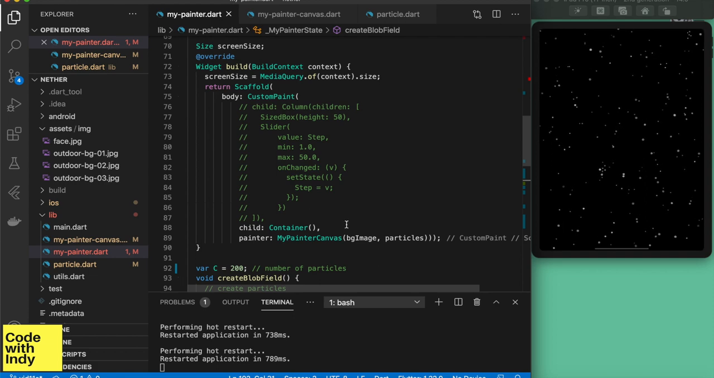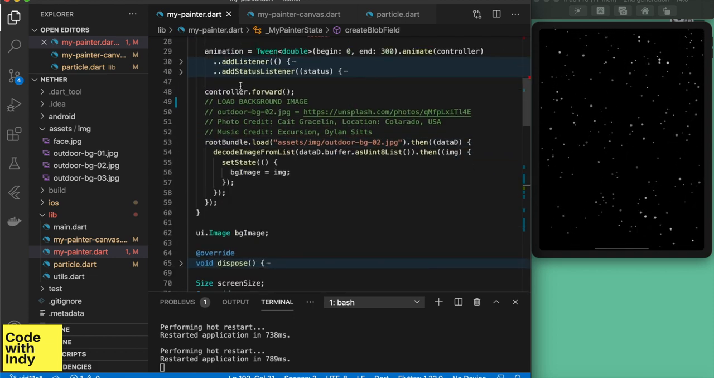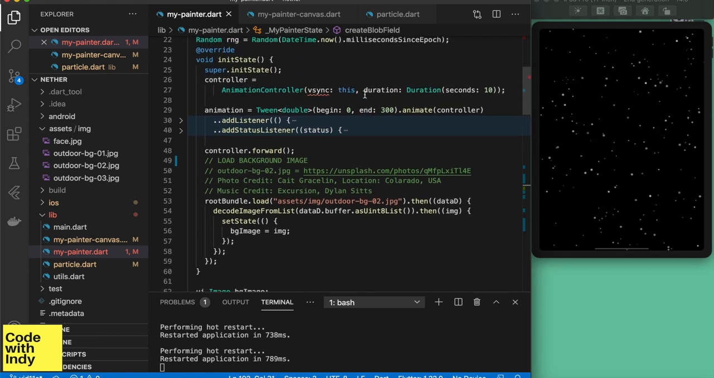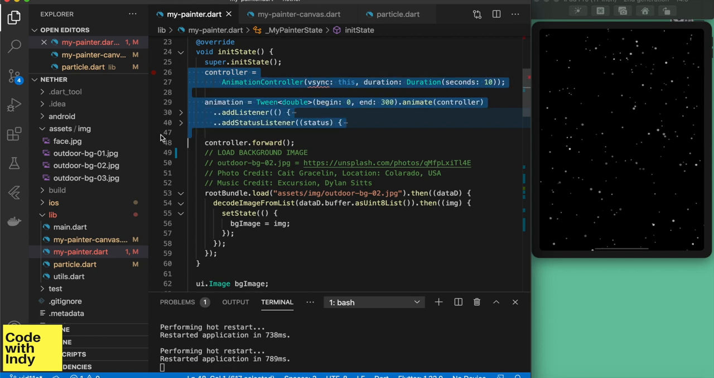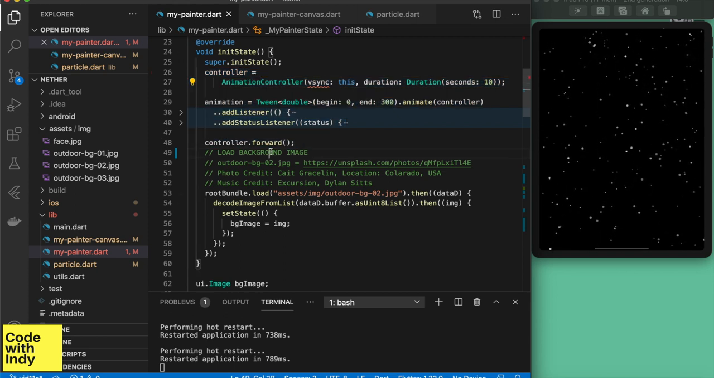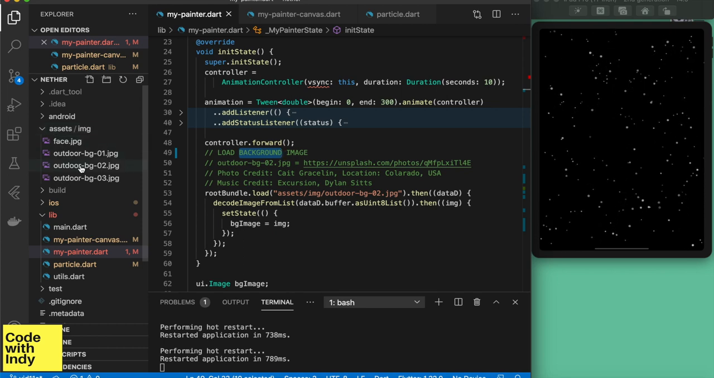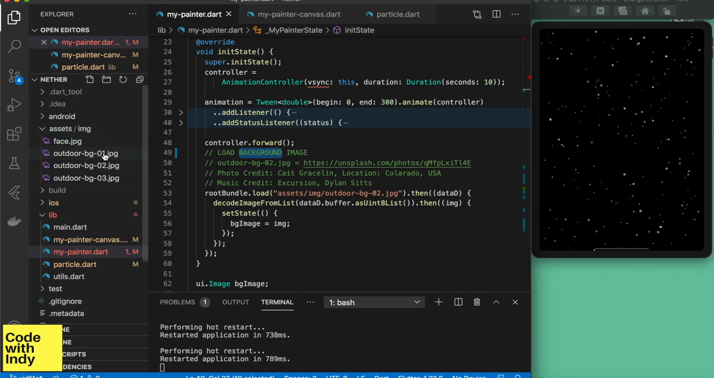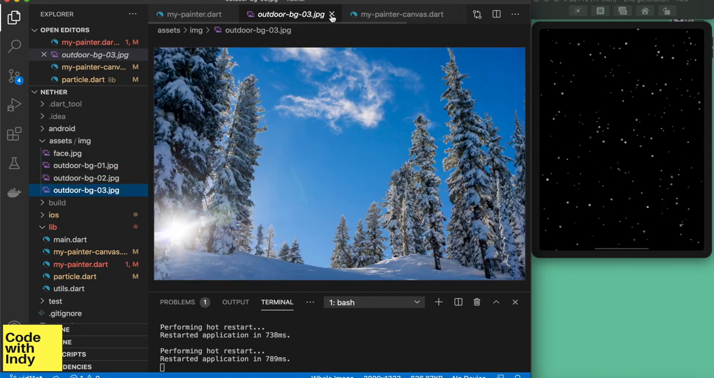So here I am in the painter init state. I've added a few images to the project as assets. When you do this, don't forget to add them to the pubspec.yaml file. Once you have them, you can load an image using the root bundle object. They are all async functions, so they have to be wrapped inside the then callback.